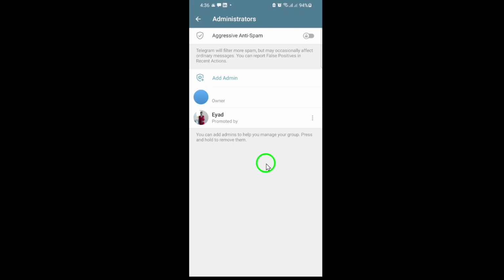Remember, Telegram's admin permissions are powerful tools. Regularly review and update them to keep your group running smoothly and safely.